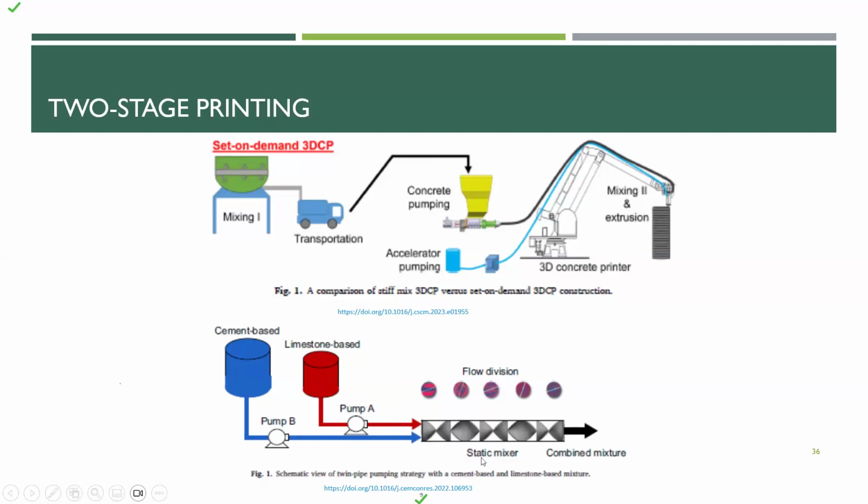And here we have introduced a static mixer. It doesn't move, it's a static mixer. It's like a spiral structure, and when concrete moves around the spiral, it mixes automatically. It doesn't actually rotate, and just because of the movement across this spiral form, it mixes the two slurries, and then a combined mix which is quite hardened can be prepared. So this is another approach. This approach is called the twin pipe strategy, and the other approach is called set on demand.